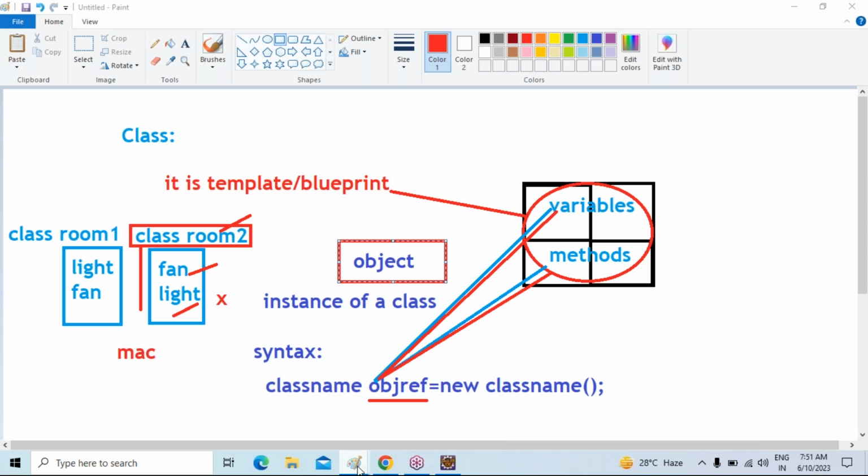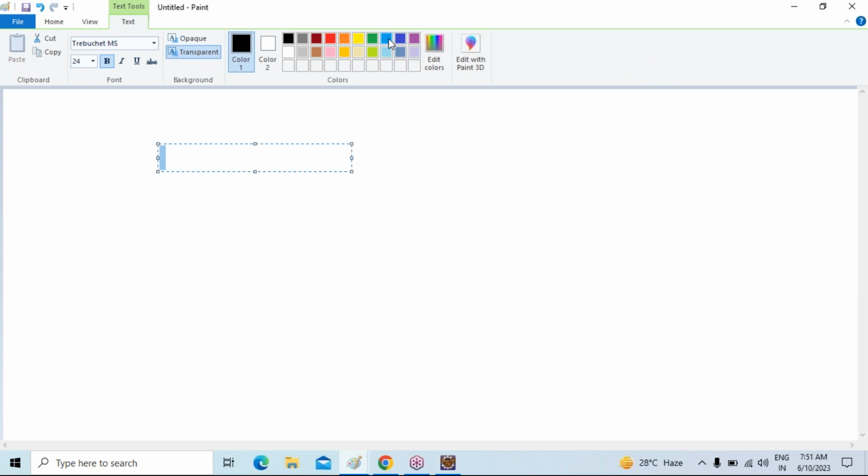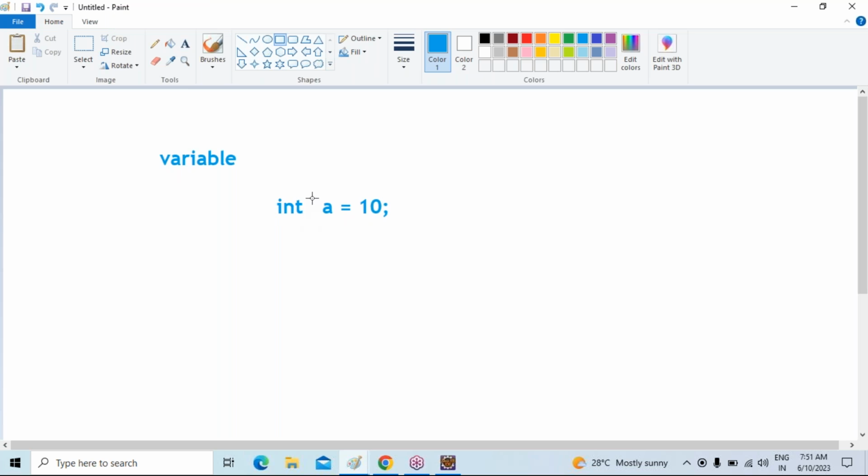Next, we have to focus on the variable concept. The variable is just like a memory location where we store some data. Here, a is a memory, and in this memory we are going to store the value 10. What is the data type? The value is a numeric value, an integer value, so the data type will be integer.